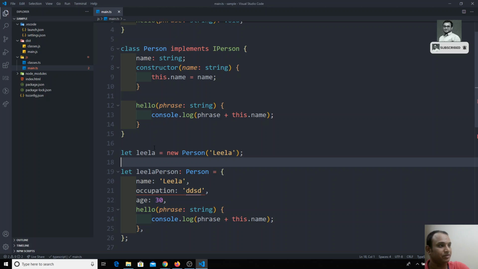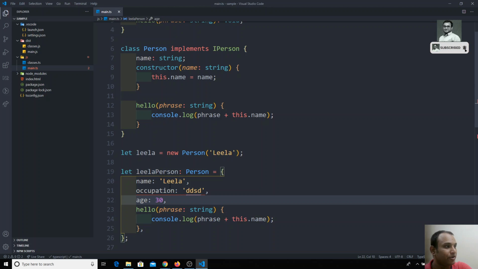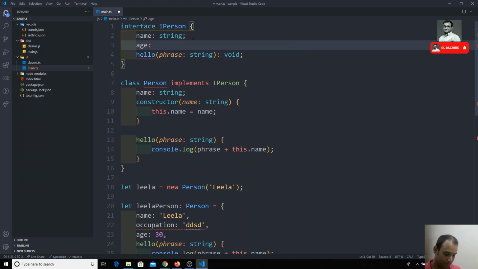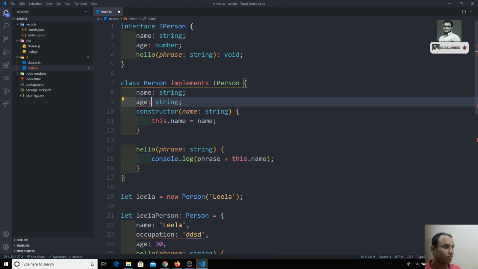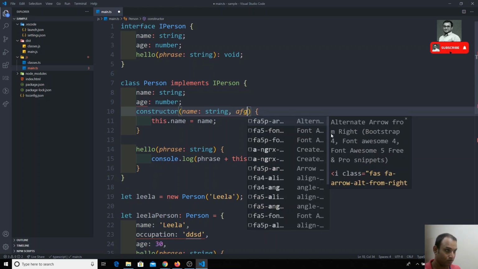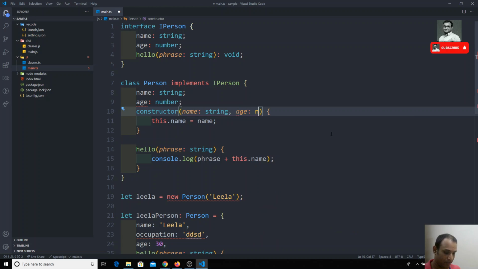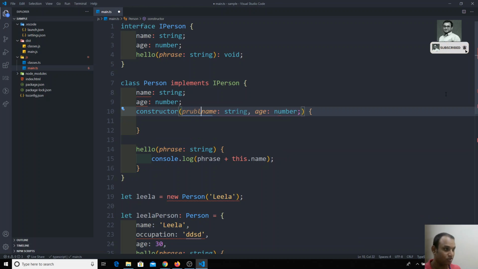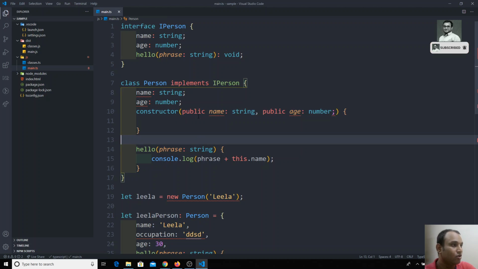So this representation is nothing but this representation only. Right now I removed the occupation and age. If you want, you can implement the age directly here as a number. It should be a number, and here I can implement the age. Instead of using this.name and all those things, we have already learned about the shorthand notation. So now I have implemented public name and public age, so that I can remove these things also.